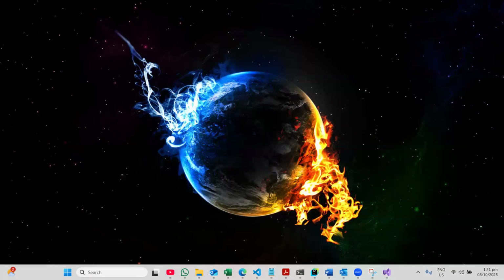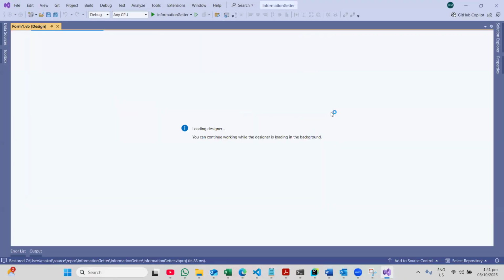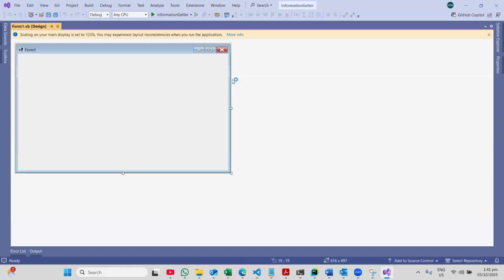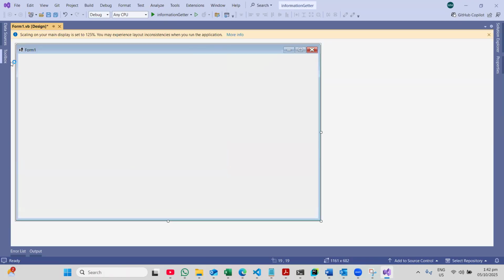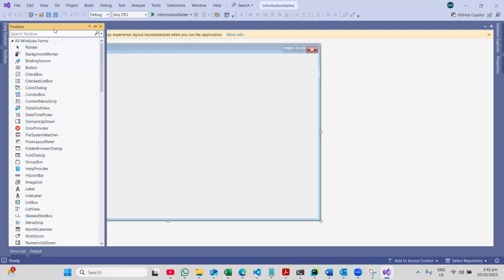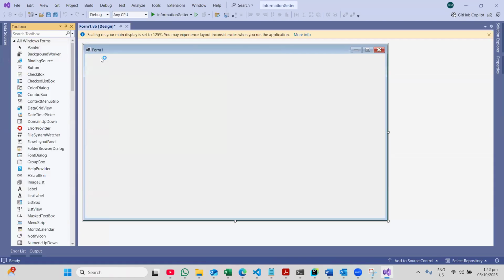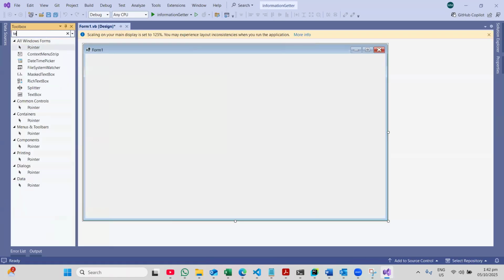Now, the application is going to load. And once it is done loading, I can see this is what I have. Perfect. Now, of course, I have to design what I want. Obviously, I'll go to my toolbox. By now, you should all be good at designing.